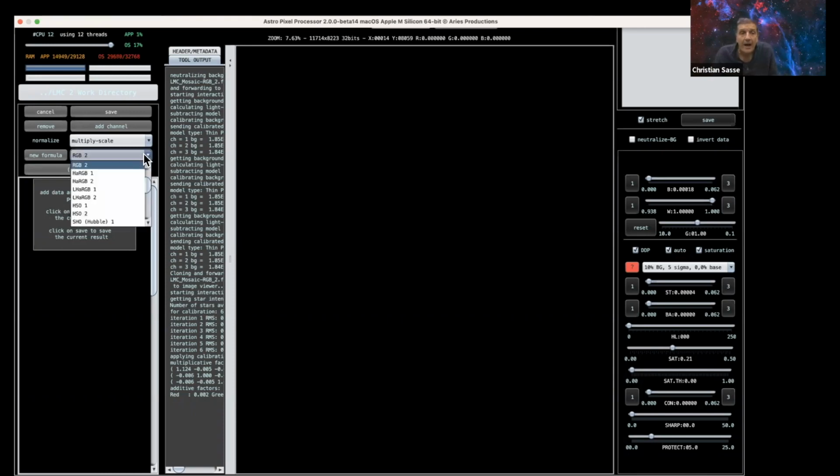And this time I'm going to choose, because we got the RGB image already, we're going to choose the mixture of RGB and HSO. You see that? We got HOO, HSO. I told you before that sulfur is not that great on this.